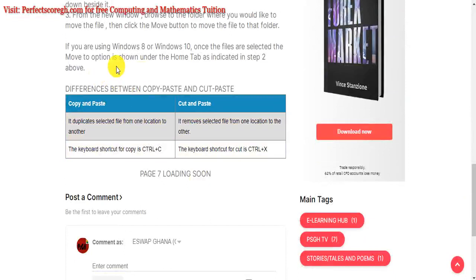Before we leave, let's look at the differences between copy paste and cut paste. Copy paste duplicates the selected file from one location to another. Duplicate means that instead of the original file being taken away from there, it leaves the original file and makes another duplicate at a different location. Now cut paste removes the selected file from one location to the other. So here it takes off the whole file from that place.